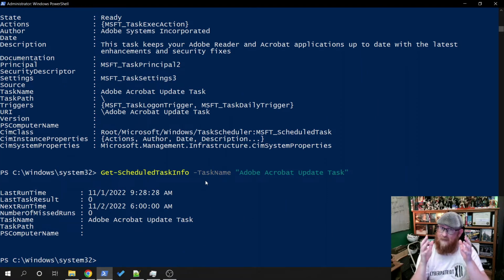There is our last runtime and our next runtime and the task number of missed runs. So not a whole lot of additional information is available in this one, but just enough to where we can pull out the different things we want to look at. So how do we do that?